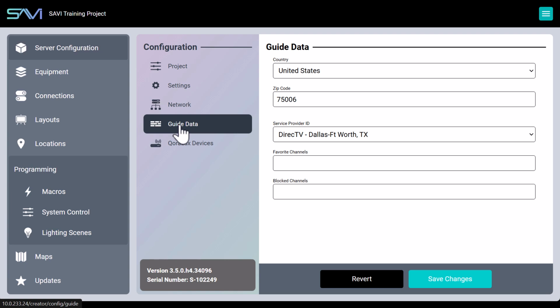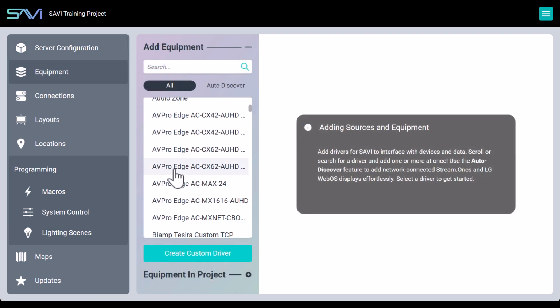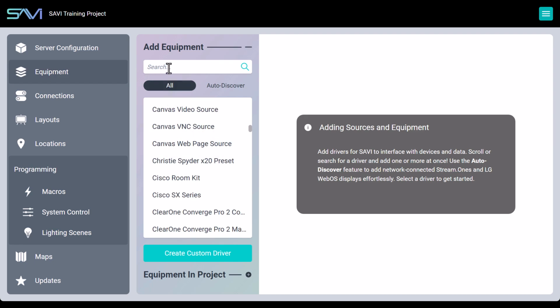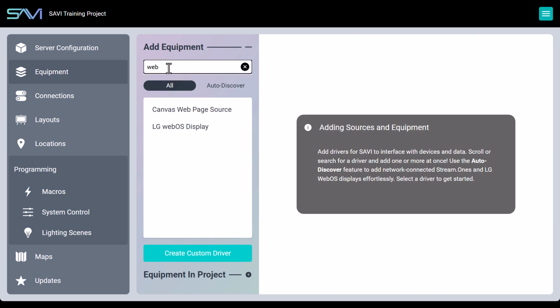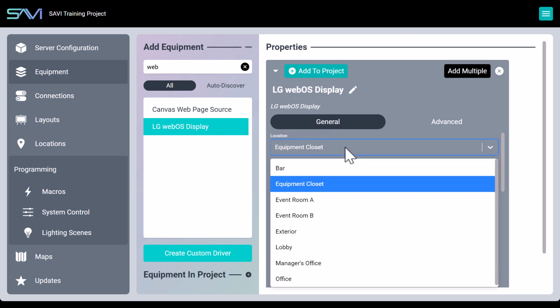The next step is to add all your equipment to the project in the Equipment tab. You can find the driver you want by scrolling, but using the search field is usually faster. When adding equipment, keep in mind the equipment closet location is the default, and that most of your AV control equipment will go here. Basically, anything installed in a rack can be left in the equipment closet.